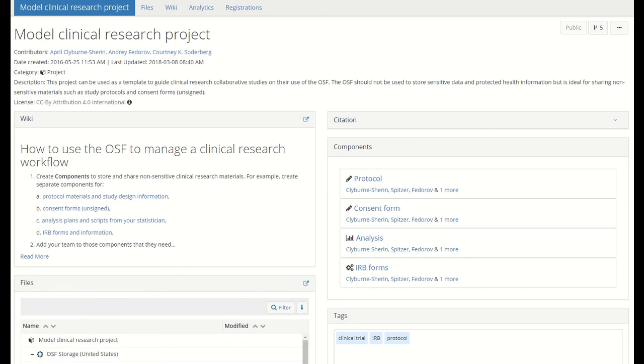This next example is for a clinical research project. Thus, the components are for standard parts of a clinical trial, such as clinical protocol, consent forms, IRB forms, and analysis. Notice that there's no data component because of privacy concerns, and none of these components have subcomponents.